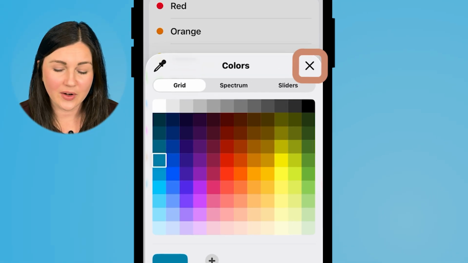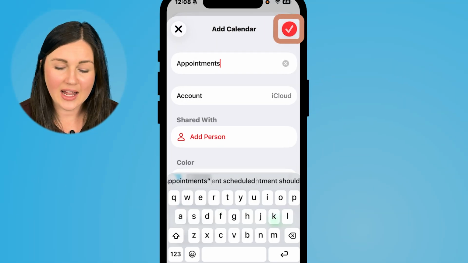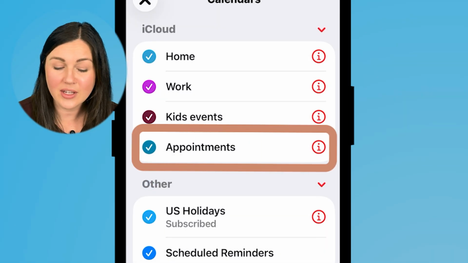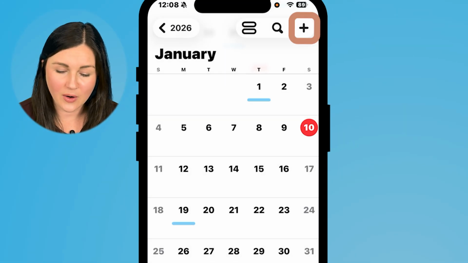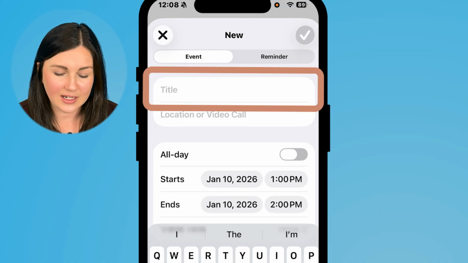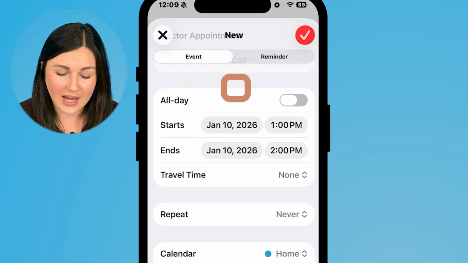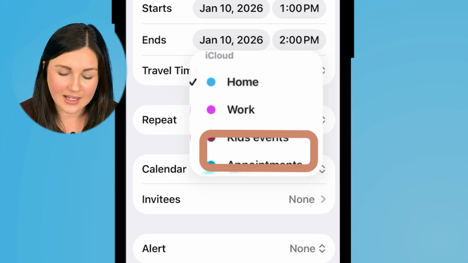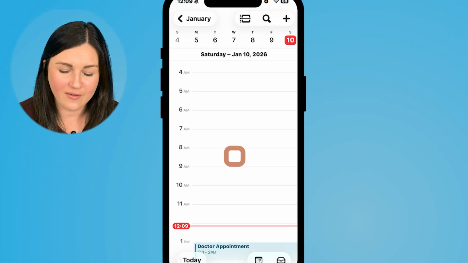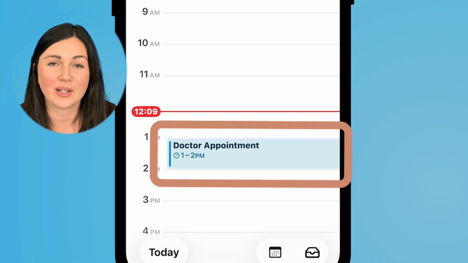Once satisfied with your color, you can go back and select the checkbox at the top right corner. Now I have this new category here, and if I go to create an event by selecting the plus sign on the top right corner, select doctor appointment, scroll down, select calendar and select appointments. Select the checkbox on the top right corner. I have my doctor appointment color-coded right here.